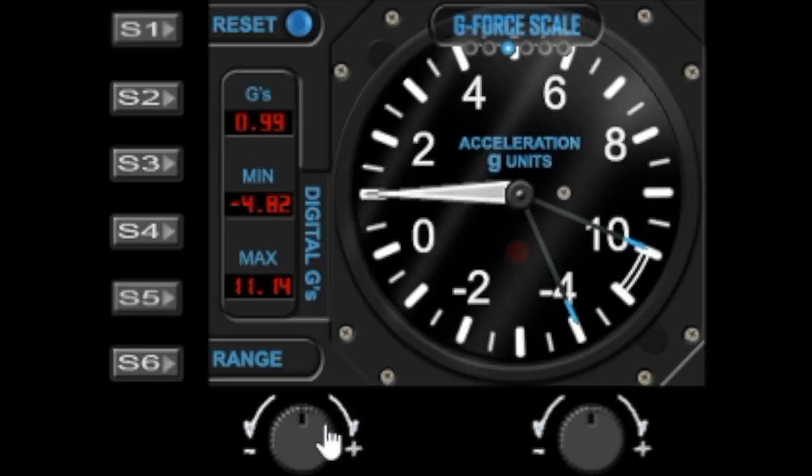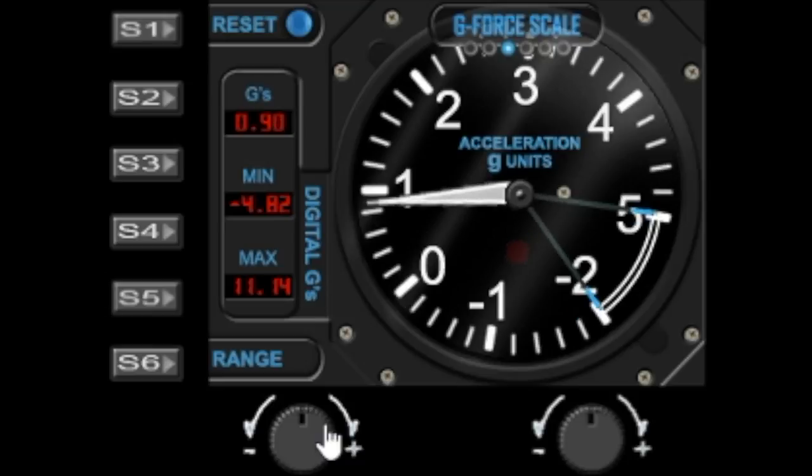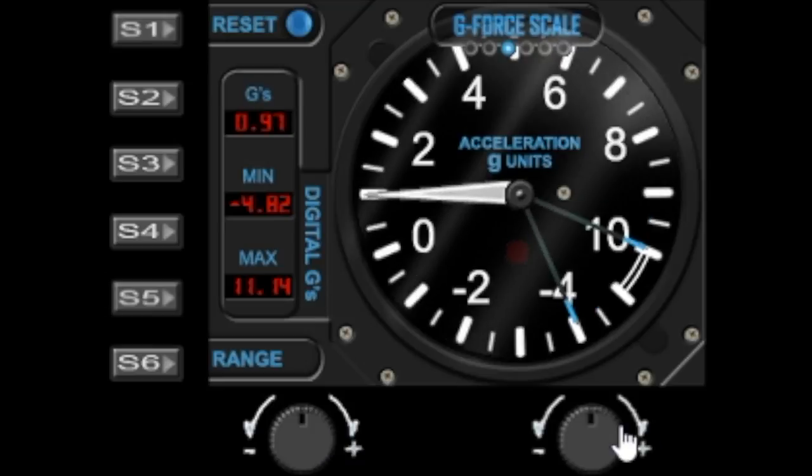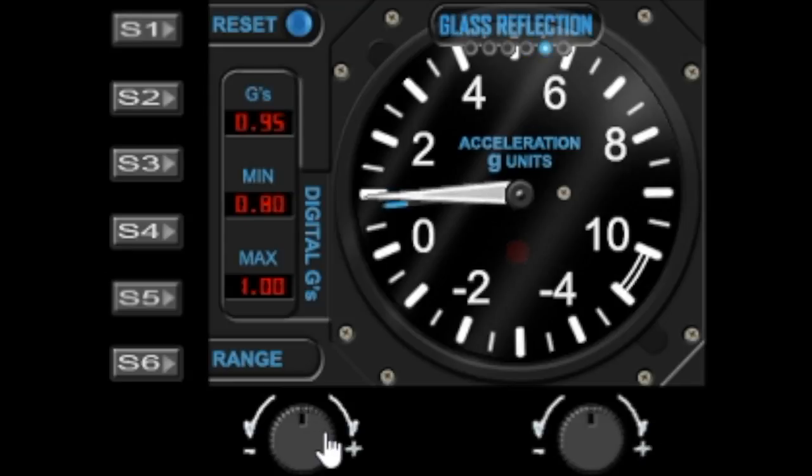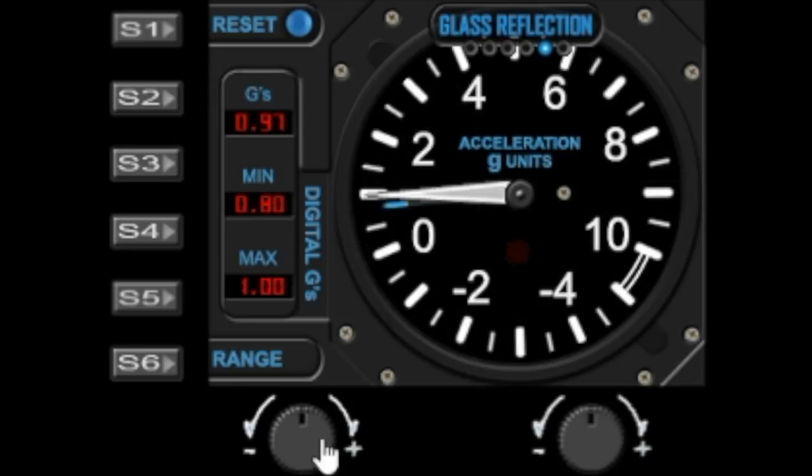If we hit the left dial, we can toggle the scales. Next option in the menu is the needle reset, and once again we can now use the left dial to reset the needles. Next option in the menu is the optional glass reflections, which you can turn on and off.